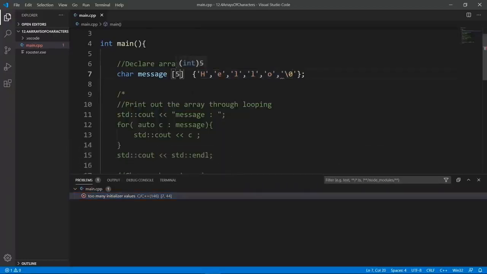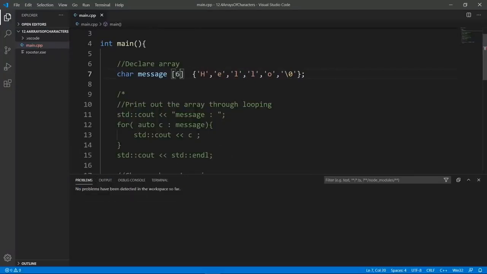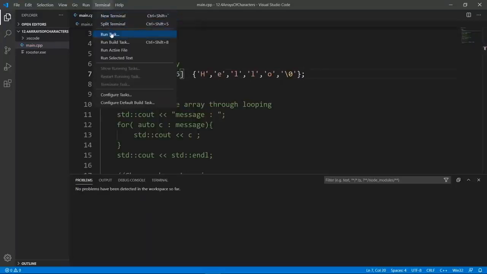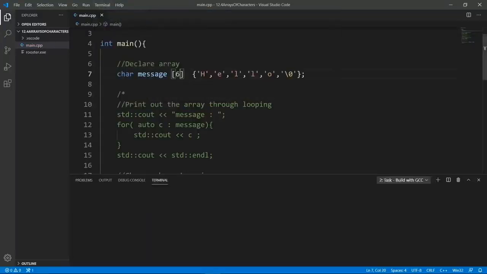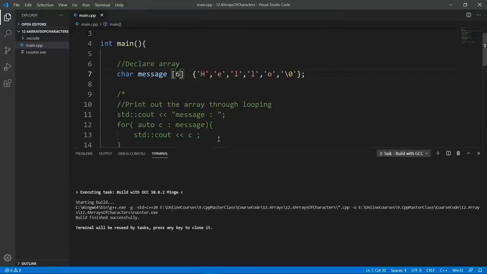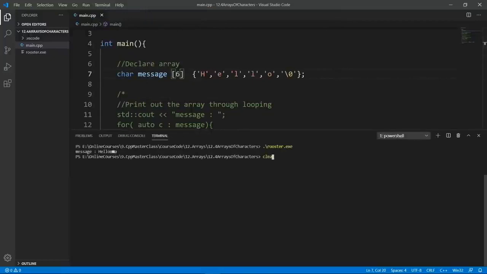Now we can try and change this to a 6 to say that we have 6 elements in here. This squiggly line should go away. And if we try to build and run, we're going to build with GCC. Let's bring this up a little bit. And we're going to clear and run Rooster now. And you see that now we have hello printed out correctly.